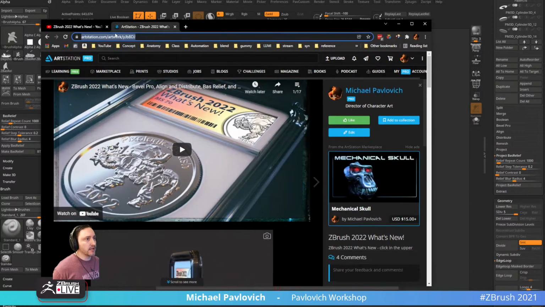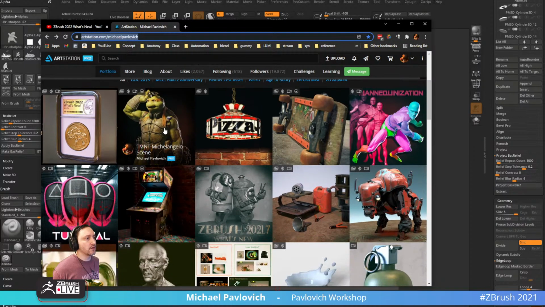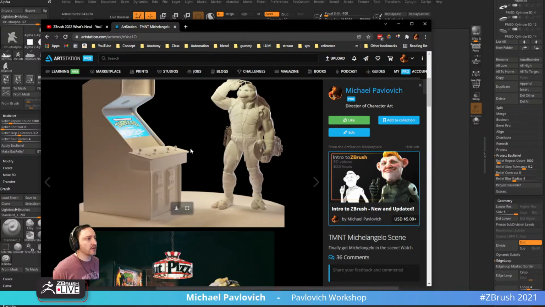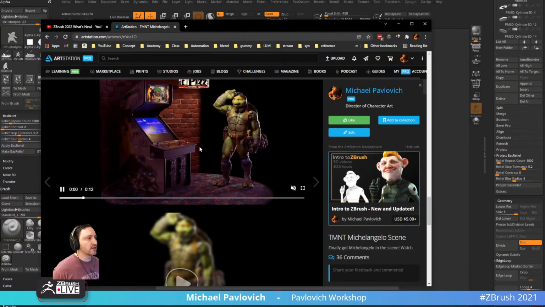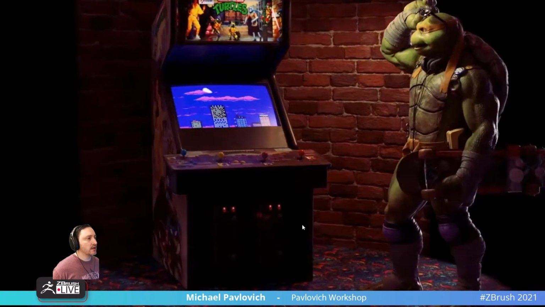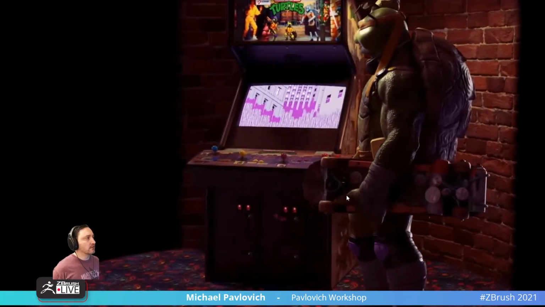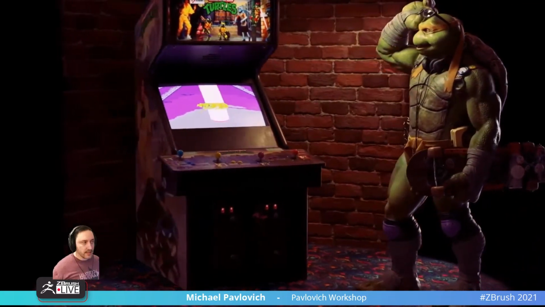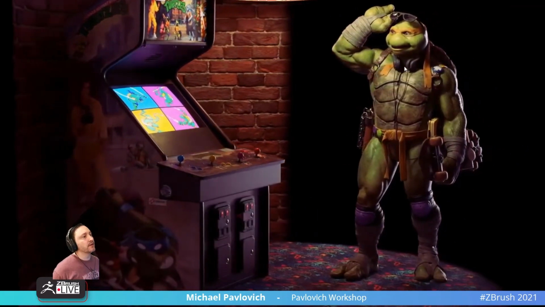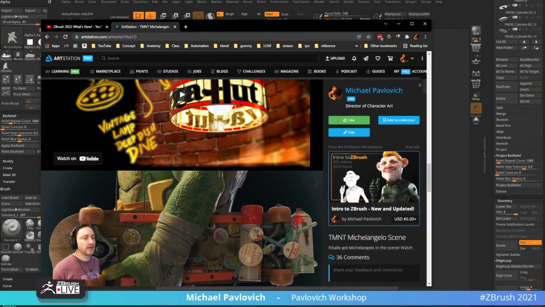Why not use Marmoset? Well, I did. I do that too. So if you want to see more Marmoset stuff, here's a huge Marmoset scene and a whole bunch of introductory stuff on Marmoset. This here was all Marmoset. Well, this is actually textured in Substance Painter and then thrown into Marmoset, but you can also texture in Substance or Marmoset if you'd like.